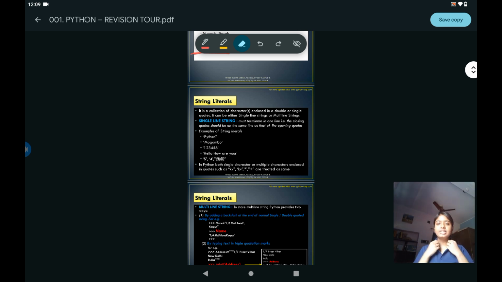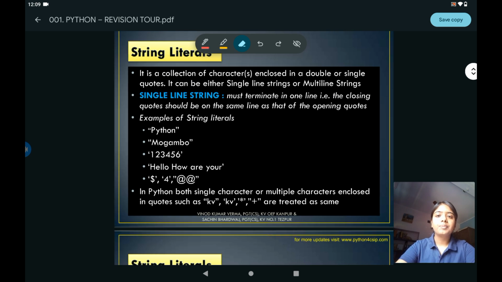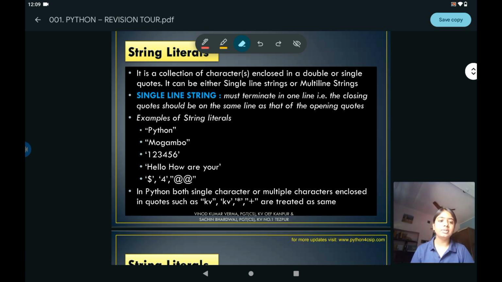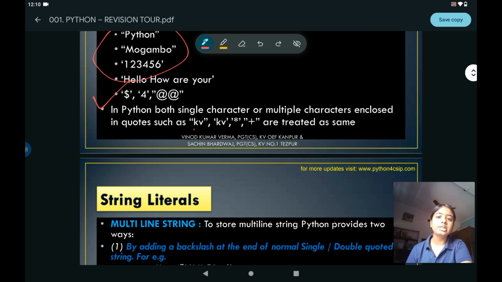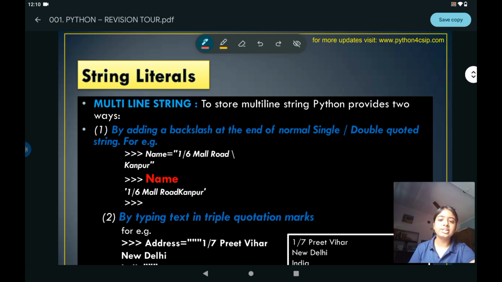String literal. What is a string literal? A string literal is a collection of characters enclosed in double or single quotes. You know that. These are all string literals. Anything enclosed in single or double quotes is a string literal. It can be a digit, it can be alphanumeric, it can be anything, it can even be a keyword, and it is still a string literal.